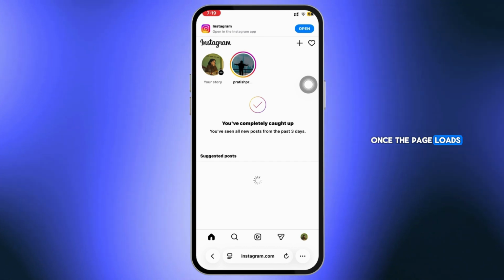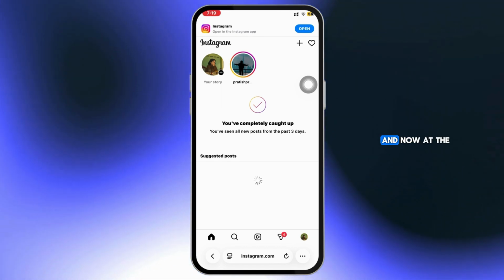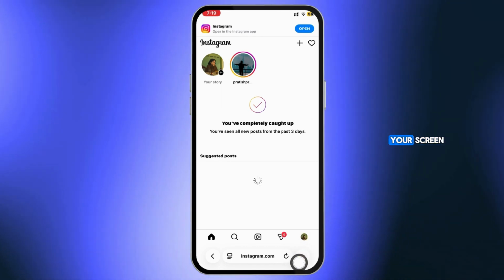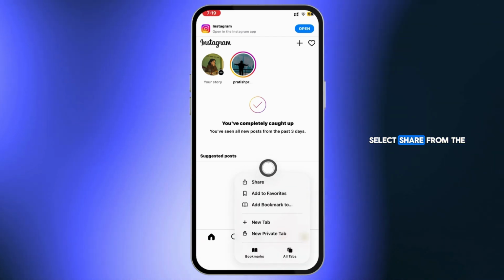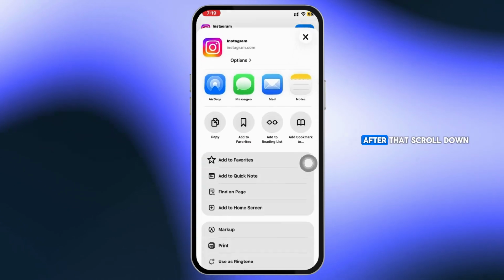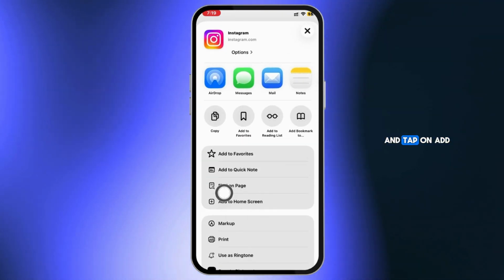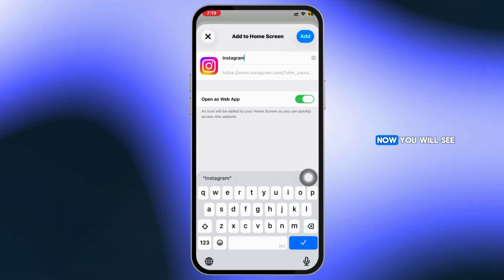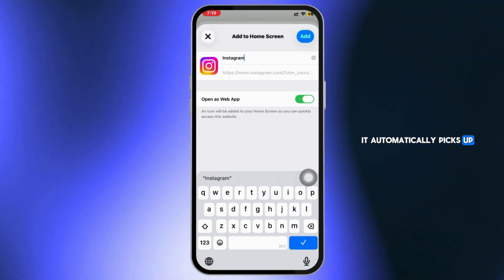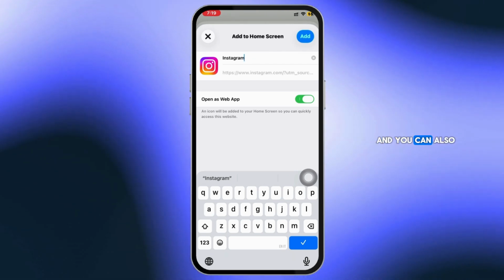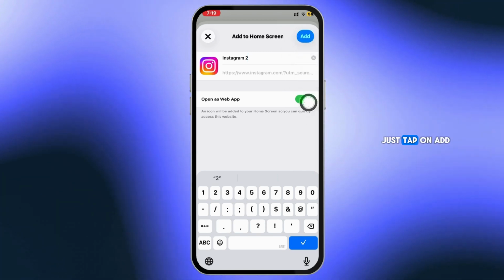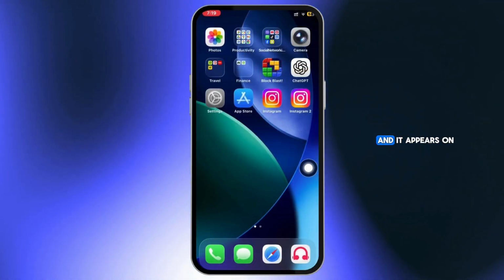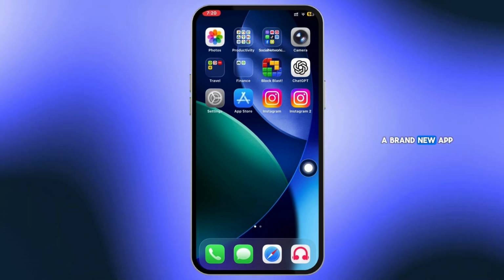Once the page loads, log in with your second account and now at the bottom right corner of your screen, tap on the three dots menu and then select Share from the given options. After that, scroll down and tap on Add to Home Screen. Now, you will see it automatically picks up the app's logo and name, and you can also edit the name if you want. And when you're happy with everything, just tap on Add at the top right corner and it appears on your home screen like a brand new app.